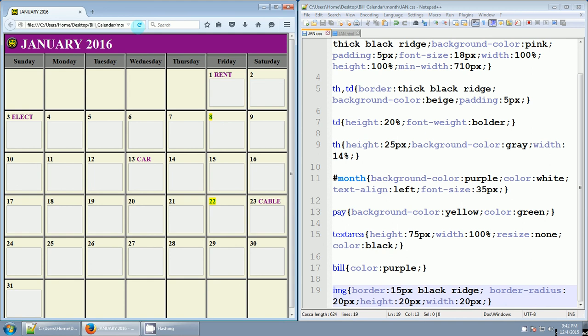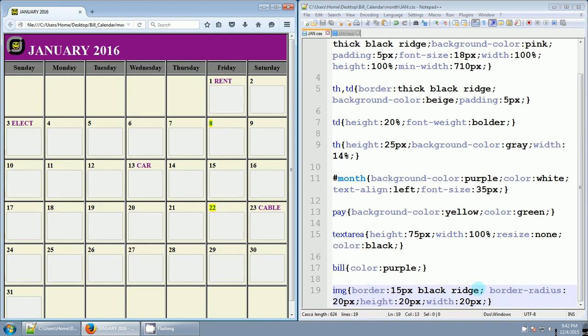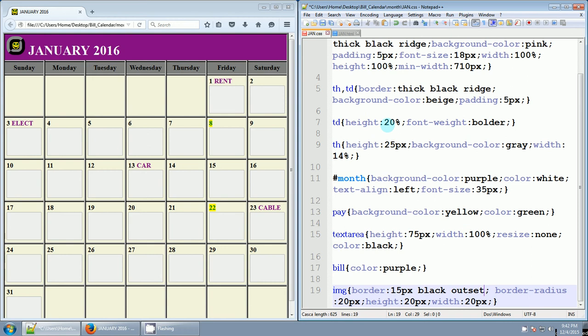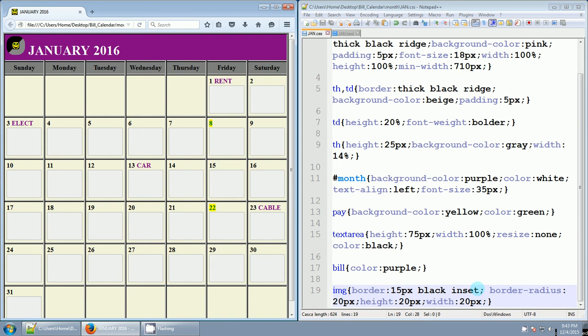You can also, instead of black ridge, try outset. That's a border. That changes it a bit. You could try inset, which all that does is change the shadow, or the illusion of the shadow. You can try double. That's a border. You can try dotted.